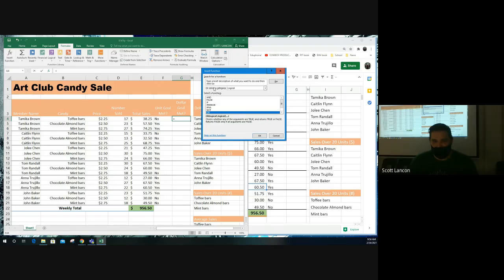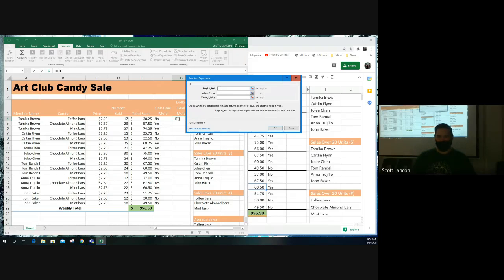You got a thing here, it says, or select a category. You can select logical. And then you can find if on the list here. Say okay. Once again, you return to the same thing. This is going to be very similar for total sales. So we're going to say E4 greater than or equal to, we want to sell at least $60 worth of stuff. Is E4 greater than or equal to 60?